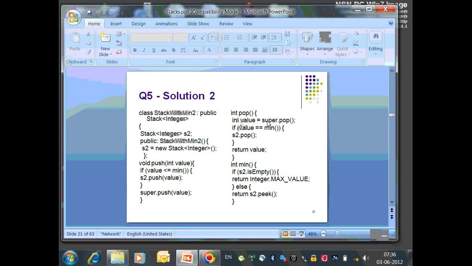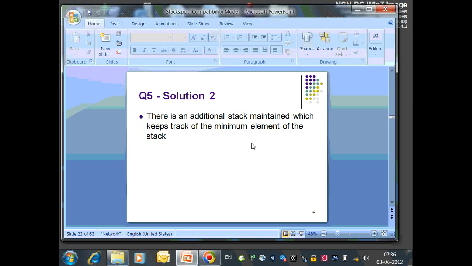What pop does is it pops the element from my stack and compares that to the min of the stack, and if that matches, we know that the minimum also has to be removed. So the s2 stack is also popped out, and the min, as usual, all it has to do is peek on the stack s2 and return the value, and if the stack is empty, just return an integer max value.